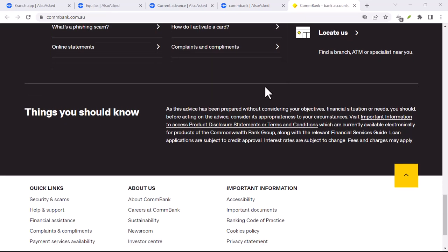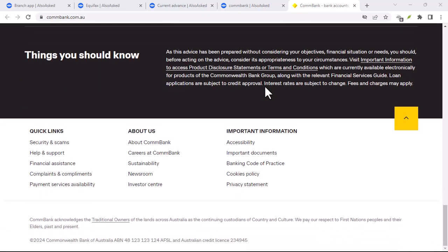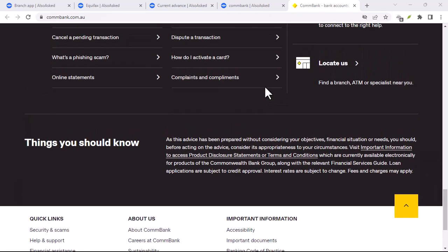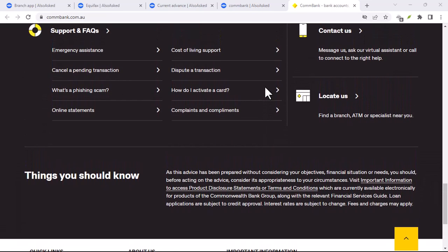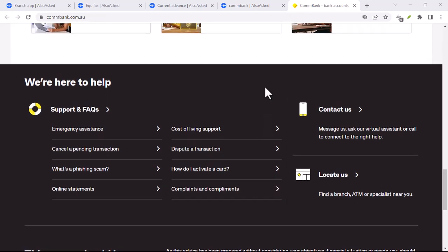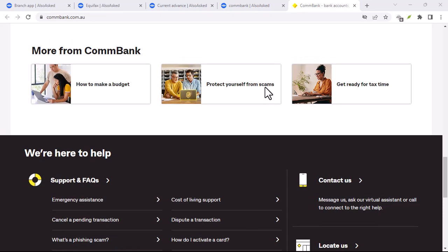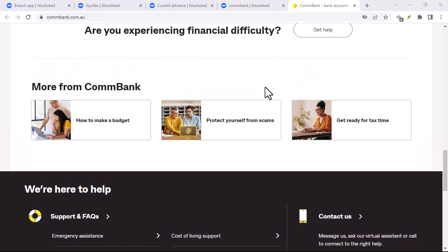Commbank travel insurance is a valuable tool that can provide financial protection against unexpected events while you're away from home. Whether it's lost luggage, medical emergencies, or trip cancellations, having insurance can offer a safety net that can make all the difference in a stressful situation.